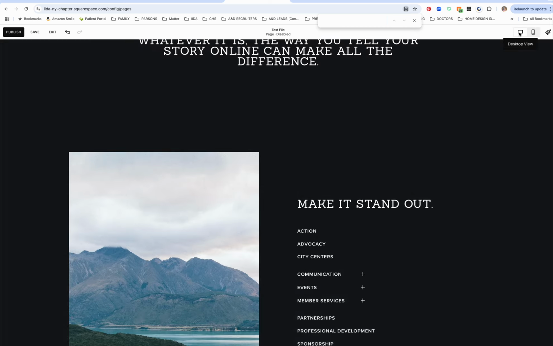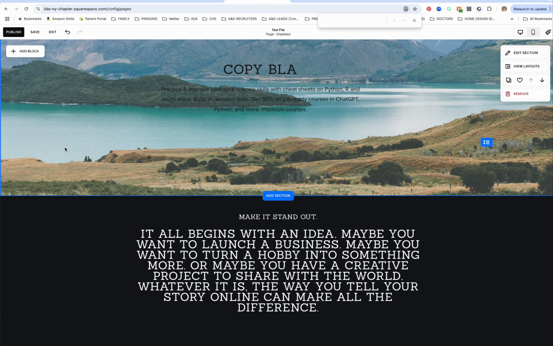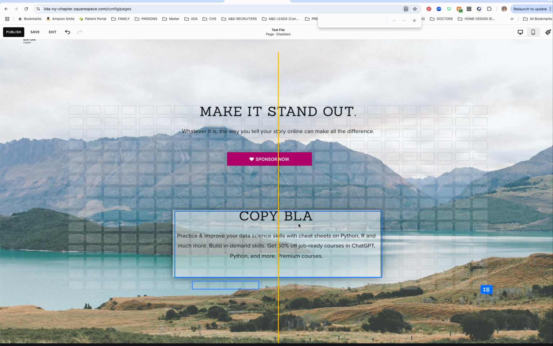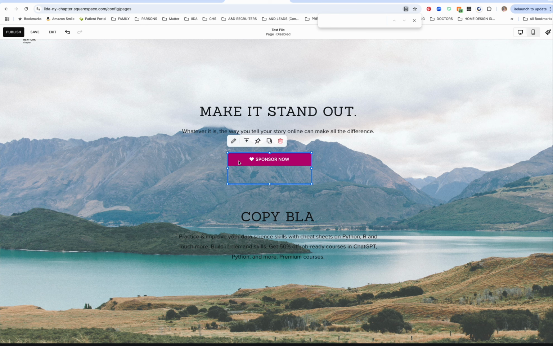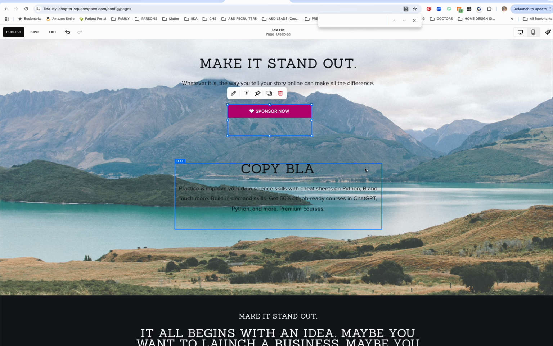So that's why I like this test page, to play around and figure things out. Again, you can do a lot of copying and pasting. Maybe you want to copy this lower down.